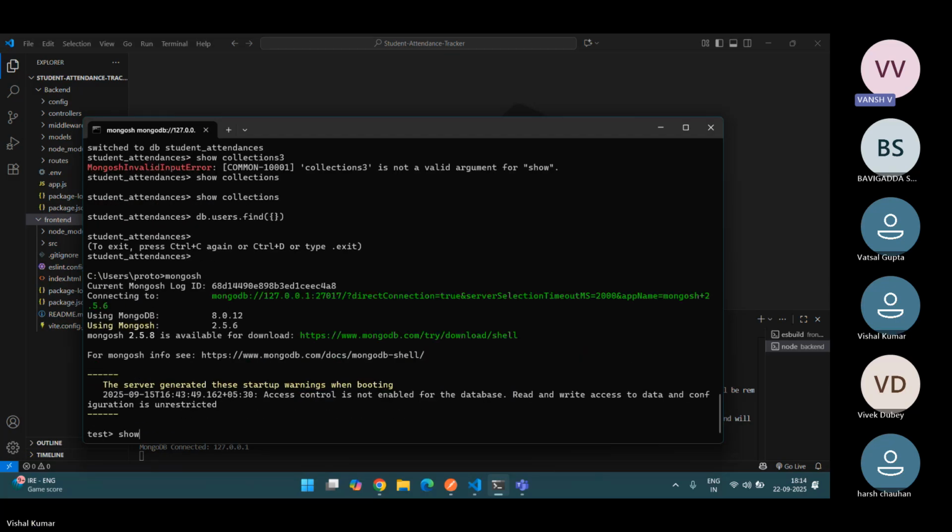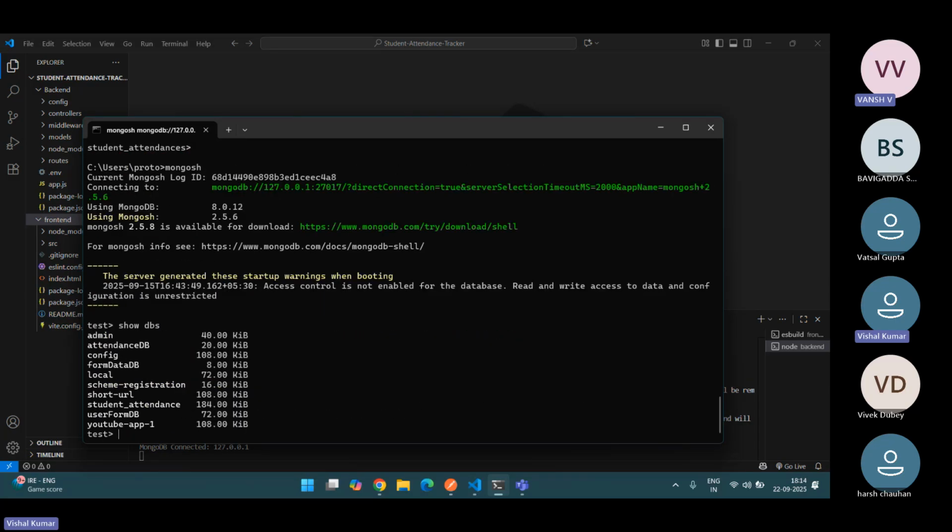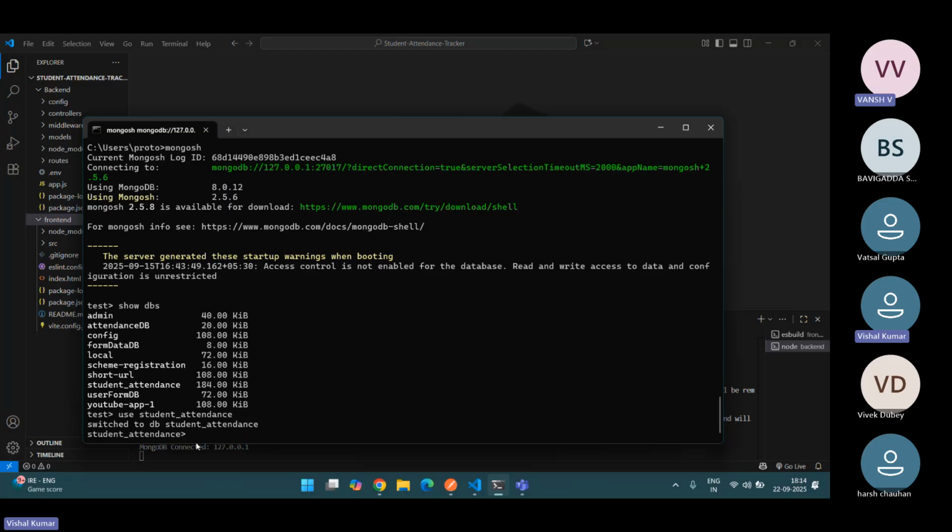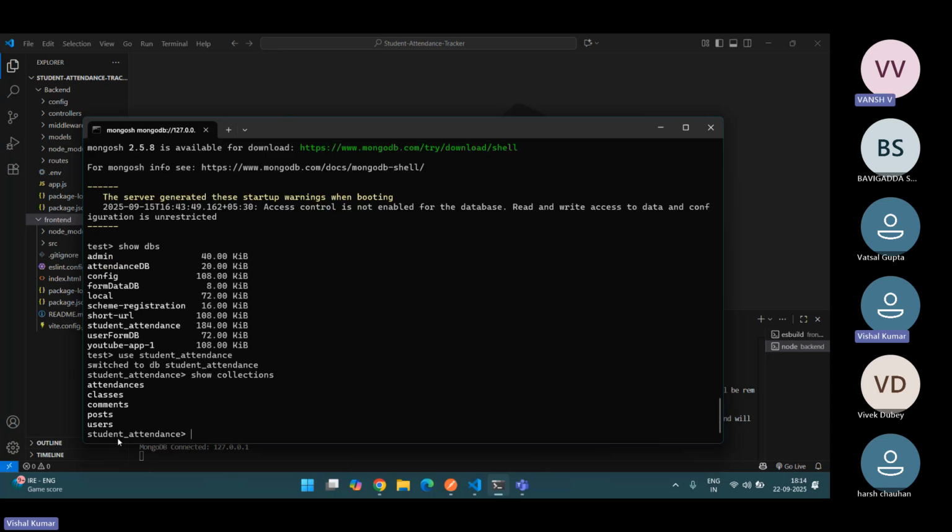Now check. So, use DBS. It is my database where I have stored it. And show collections. I want to show some collections. Here's users.